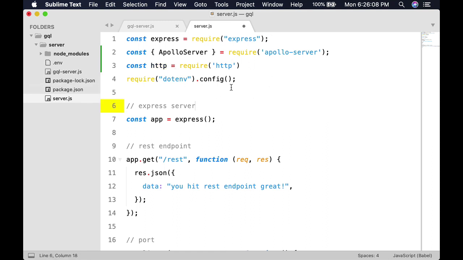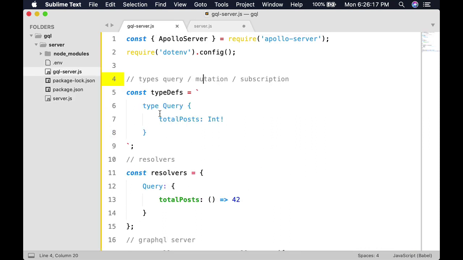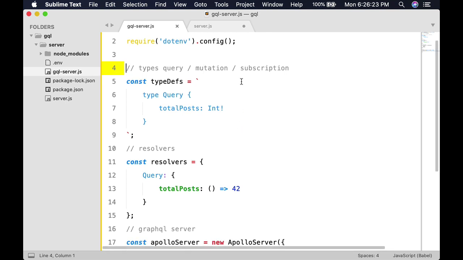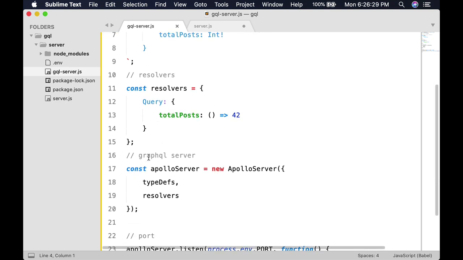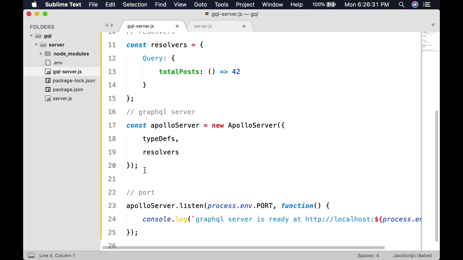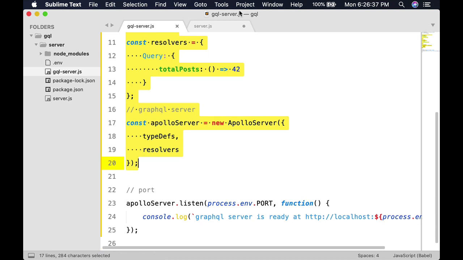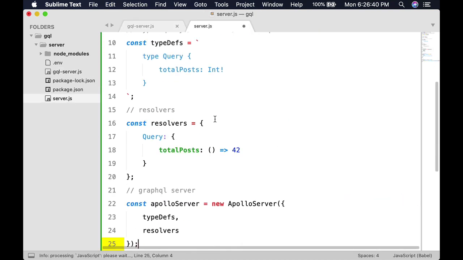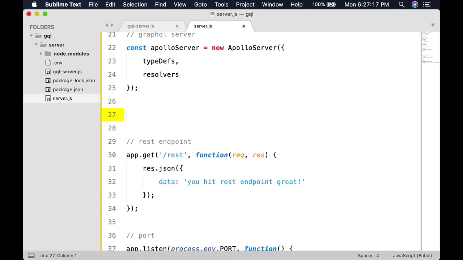All right, so let's come down here. We have the Express server. Before we do anything here with the REST endpoints, let's make sure we have the type defs and resolvers from this file. We need these type definitions and resolvers, which is the basic requirement to create Apollo server, and this is how we create the Apollo server. So pretty much everything we can copy: type defs, resolvers, and Apollo server, and come here and paste it right here. Not much so far. Now what we're going to do is apply this Express app as a middleware to our Apollo server.